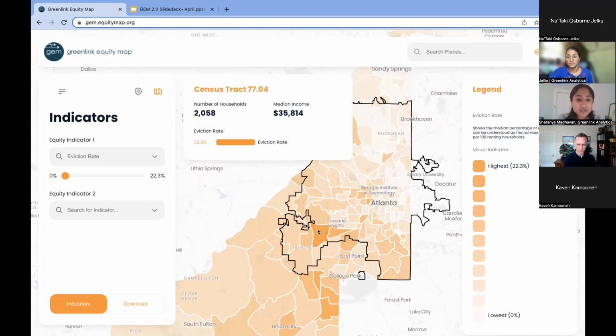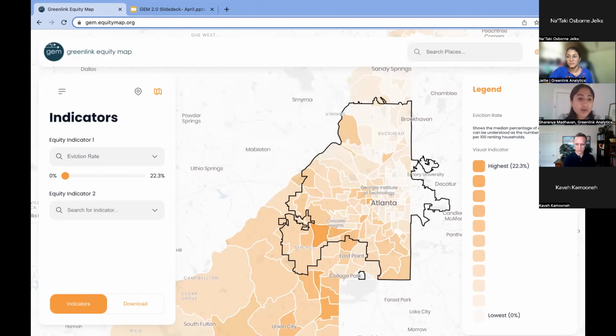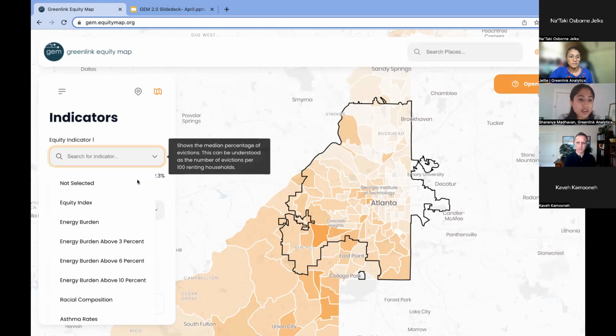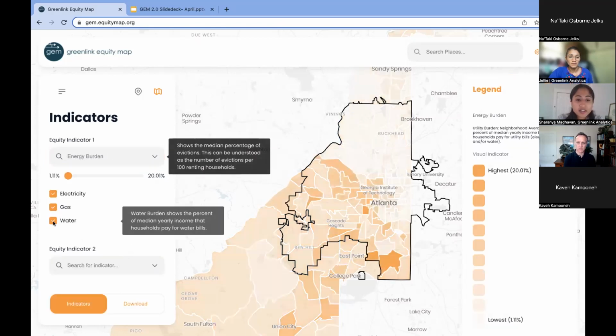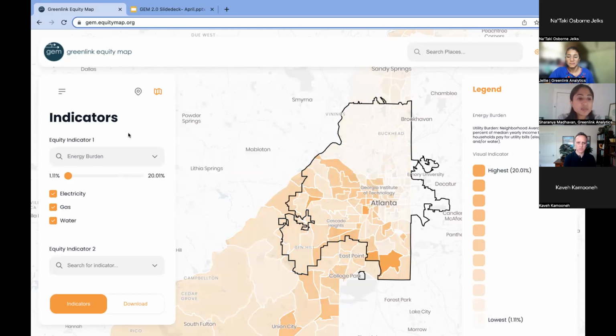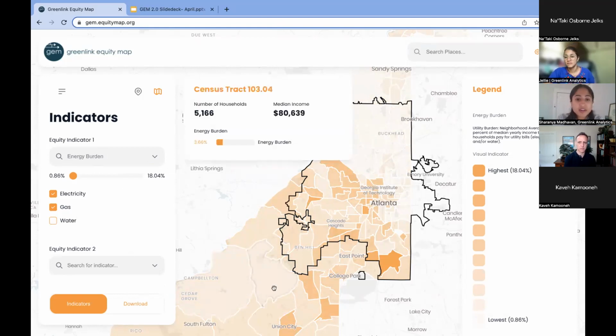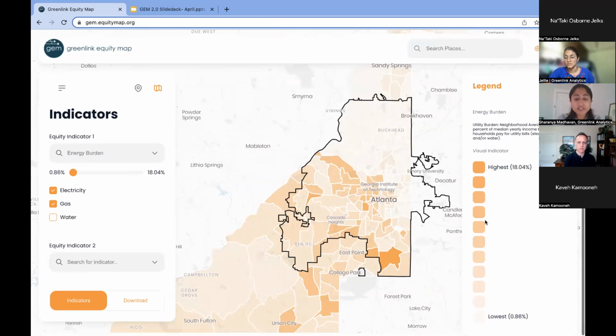So let's try to choose a different indicator now, Jelly. So why don't we choose energy burden as one of the indicators here. So now we just switched from eviction rate to energy burden. For energy burden, you have the ability to choose between electricity, gas, and water, or all three. So if we want to deselect water there, Jelly, then we can just have energy burden, so electricity plus gas. And then we see the spread within the city and the counties similar to how we saw eviction rate here.